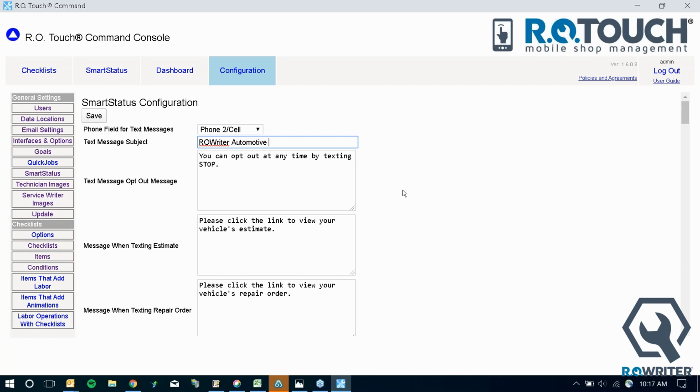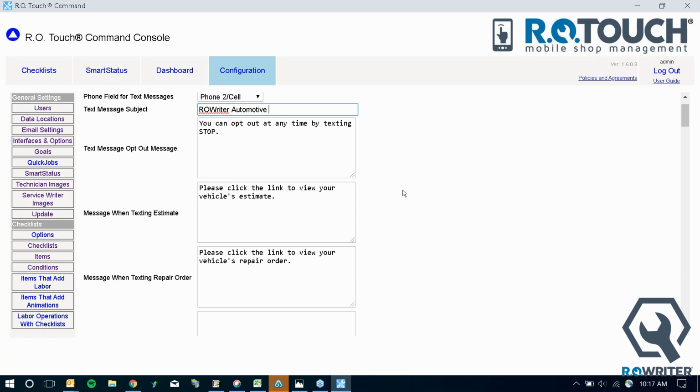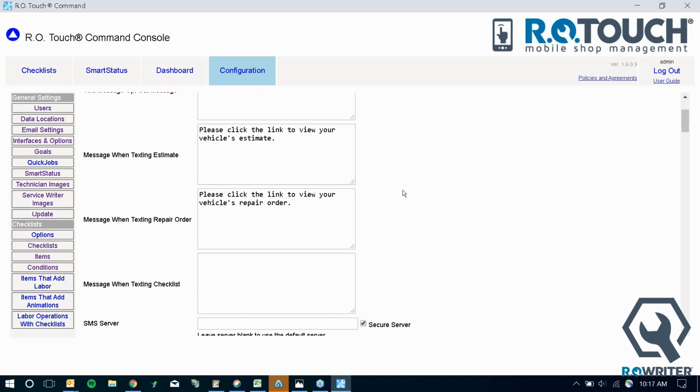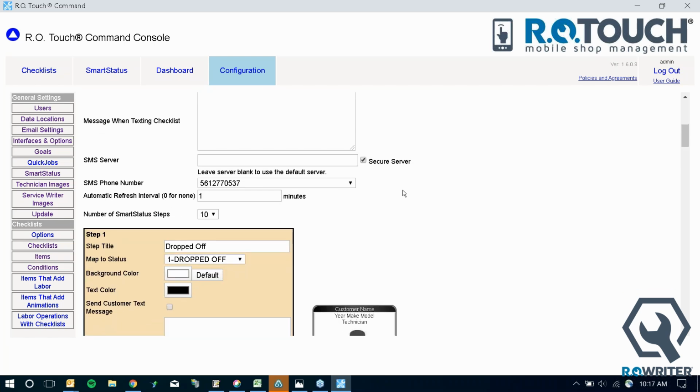Now, a lot of that can be alleviated just by using the text message subject field because it will identify you as the shop. Now, the text message opt-out messages and the text messages that we have listed here are sort of the defaults, and they work very, very well, and I really can't recommend changing those at all. However, with that being said, we do have some other configurations beneath here as well.